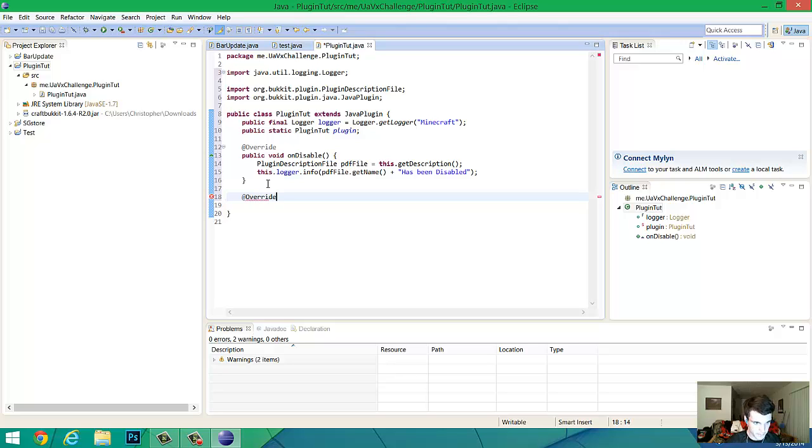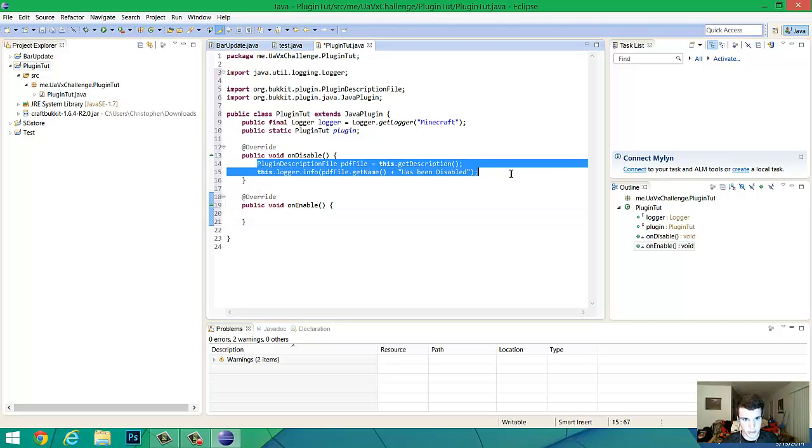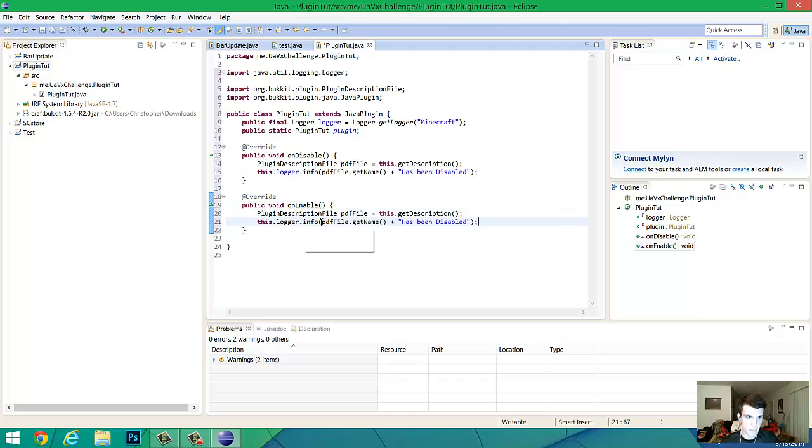Add override. Public void. And actually this part you can just copy and paste from above, but I'm going to do this part manually real fast. So on enable. This part I'm just going to copy and paste. So Ctrl C, V makes it a little bit easier. And then right here, we're going to type in how we want it. So PDF file dot get name, plus version. I put a space in there just so it looks cleaner whenever you load it up.